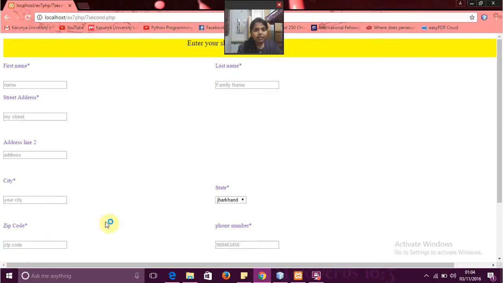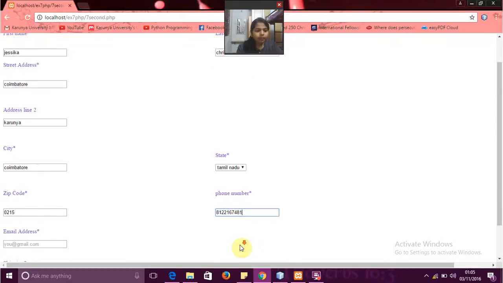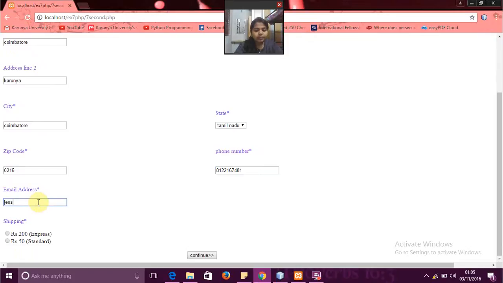and click the submit button. When you click the submit button, it goes to the second page called 7second.css where I need to give the name and last name, street address, and address line, city, and the state. You can go to the drop down menu, Tamil Nadu, and some zip code, and phone number. I need to type the email address. I need to select the shipping cost, which is 200 or 50.